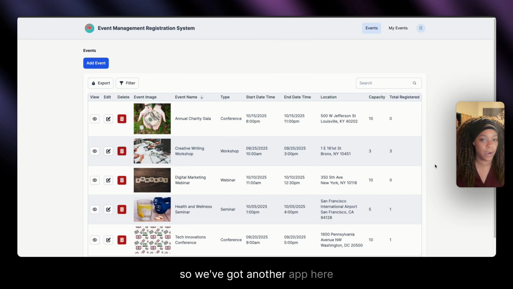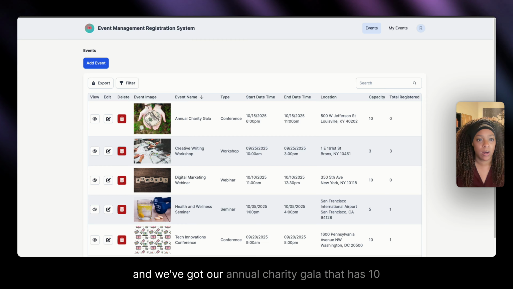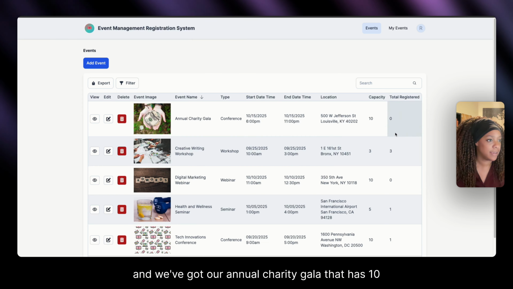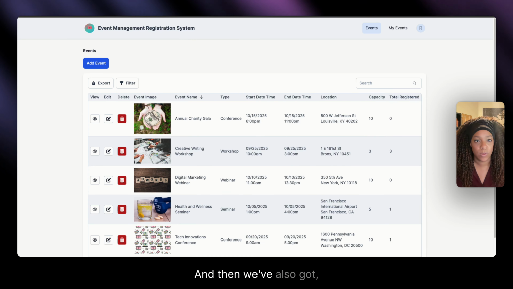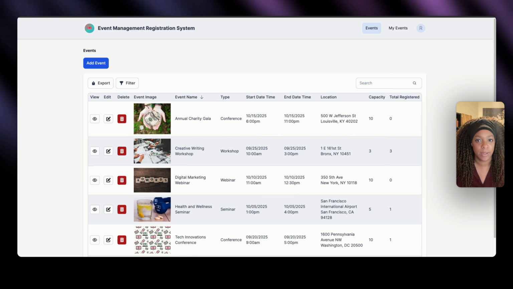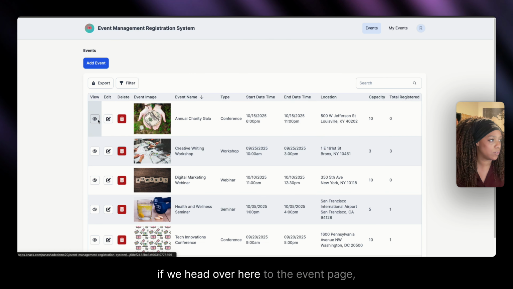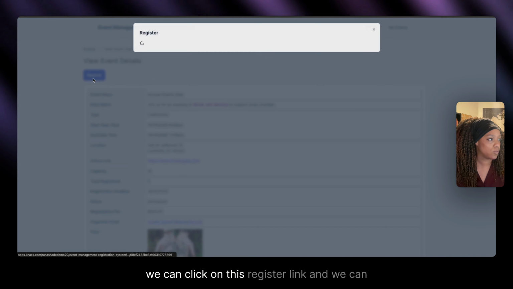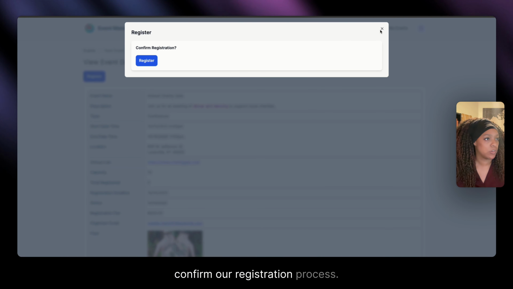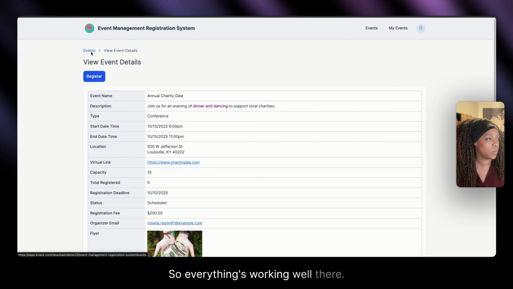All right, so we've got another app here, and we've got our annual charity gala that has 10 remaining spots. If we head over to the event page, we can click on this register link and we can confirm our registration process. So everything's working well there.